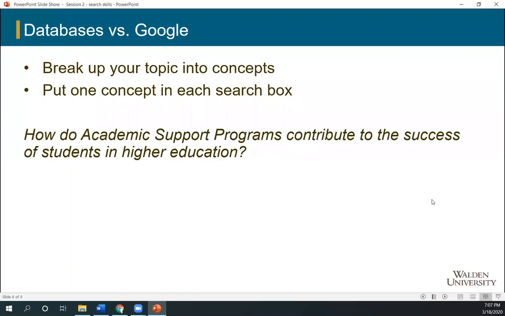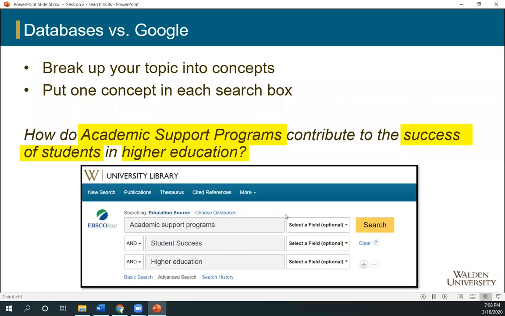So for instance, if our topic is how do academic support programs contribute to the success of students in higher education? What are our concepts? What are we looking for here? The first one would be academic support programs, and then success of students, and then higher education. So when we go to a database, we want to put one concept in each box. And you see the databases are already set up with those Boolean operators. They already have and in front of each of those boxes.